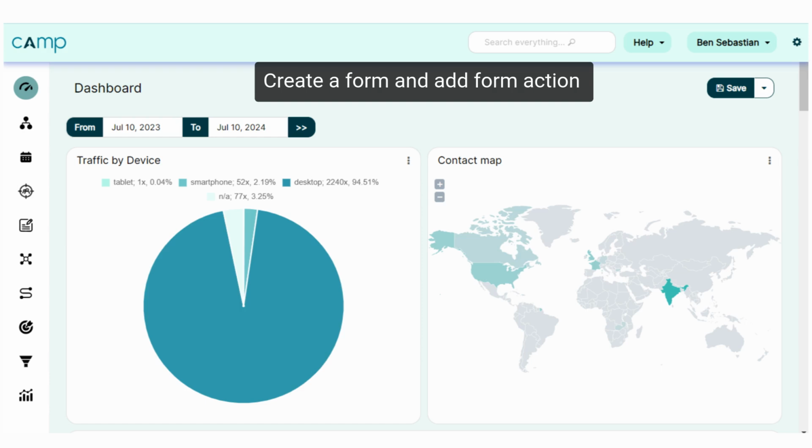In this video you will get to know how to create a form and add form actions in CAMP. Forms are a versatile tool that allows businesses to collect valuable data, segment their audience, personalize their marketing efforts, optimize conversions and engage with customers.